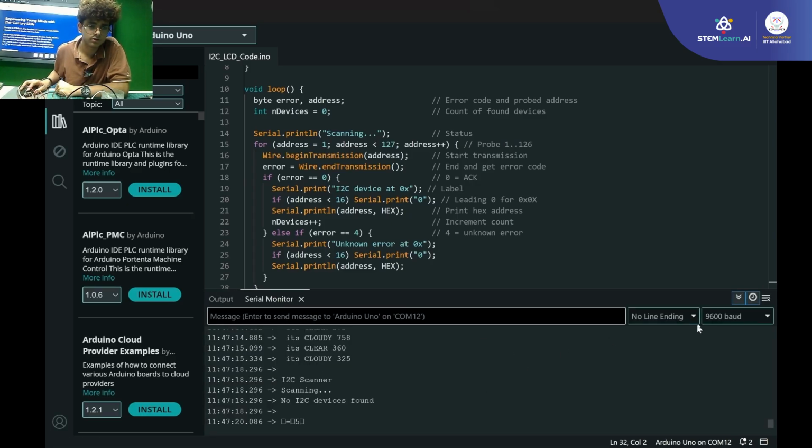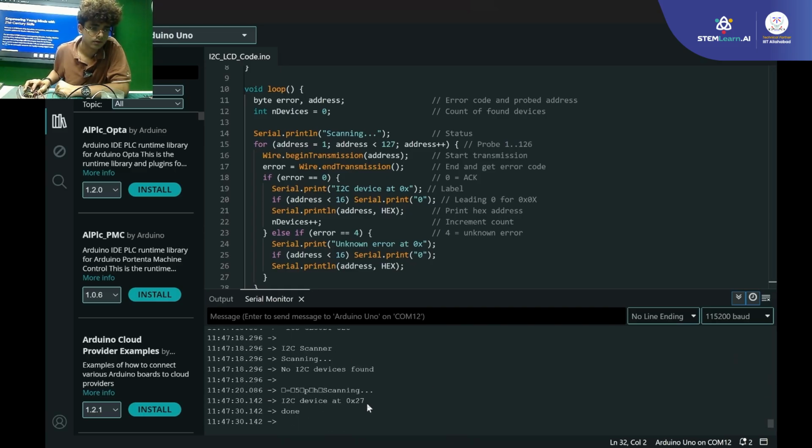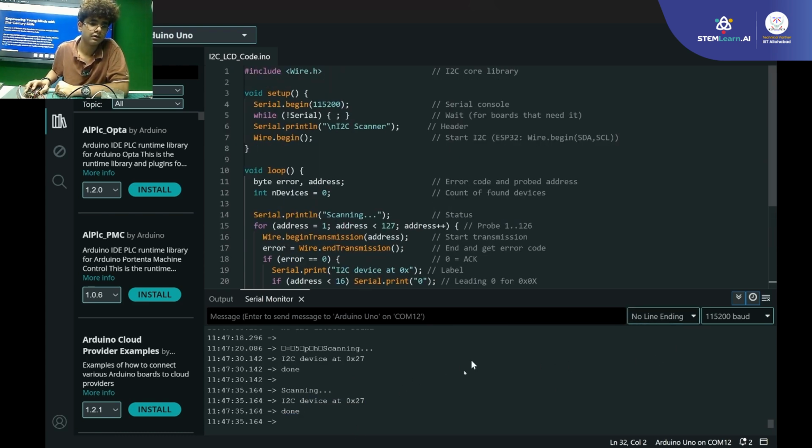Going to the serial monitor, changing the baud rate to 115200. Okay, I2C device at 0x27. Okay, now we know the address.